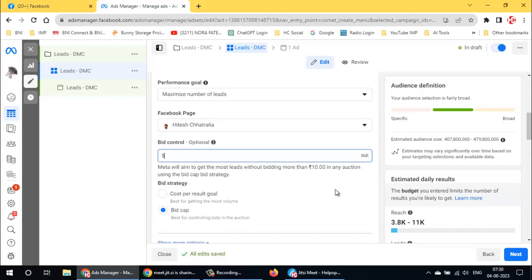So I'll try to put 5 rupees over here. At 5 rupees also the results are the same. So I might use 2 rupees or anything else. I think 2 rupees or 5 rupees is a good amount that I can use.